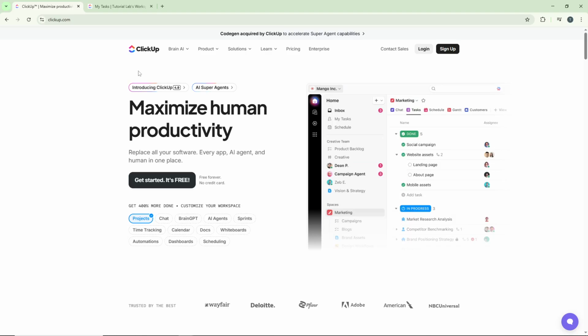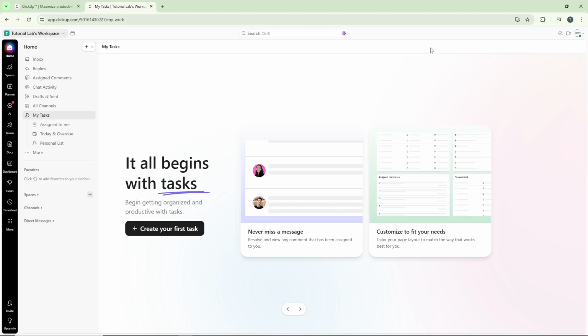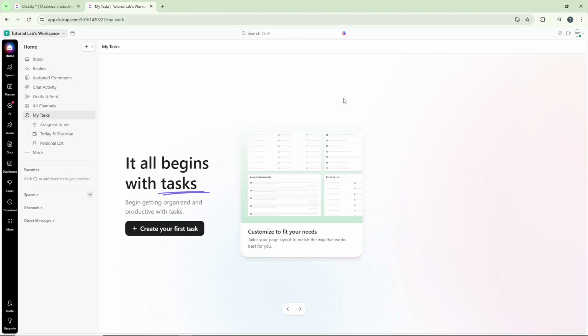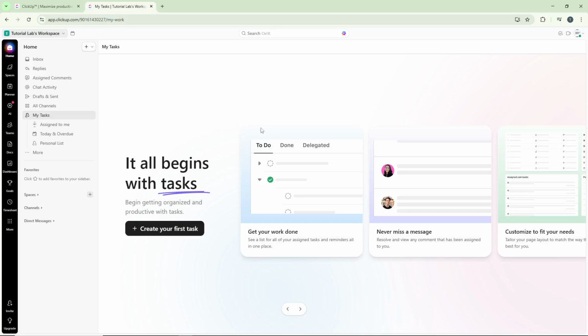First, head over to ClickUp.com and log into your account. Make sure you're using the correct credentials to access your workspace where you'll be setting up this automation. Once you're logged in, take a look at your panel on the left side of the screen.